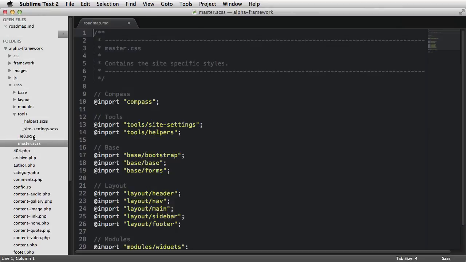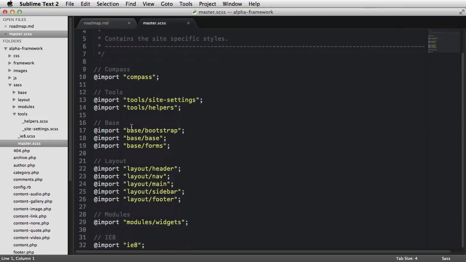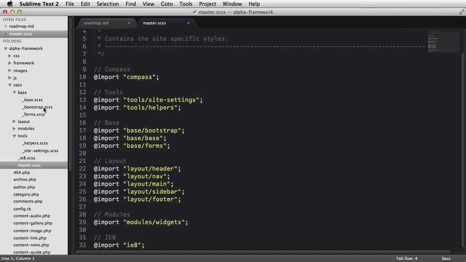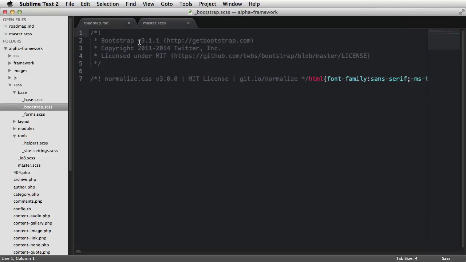Okay, next in master CSS is the base. Now, the base folder contains all of the default classes. First of all, it contains a version of Bootstrap, currently version 3.1.1. It has all the classes including normalized CSS, which is a reset CSS file. So even if you want to start using a different framework, well, it's very simple. Simply replace the contents of this file and rename the file. And you've got yourself the CSS from another framework.